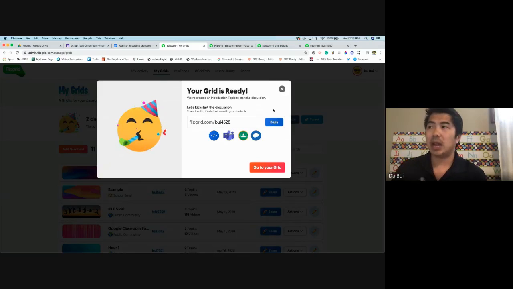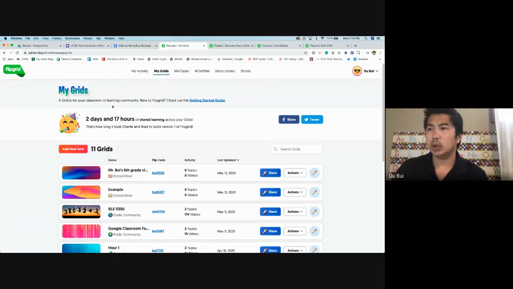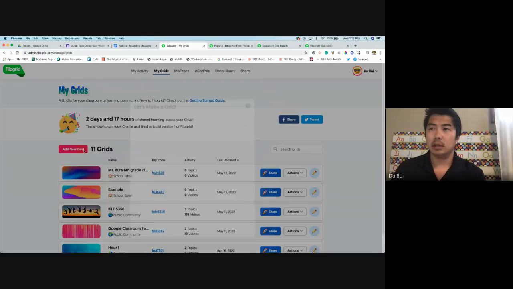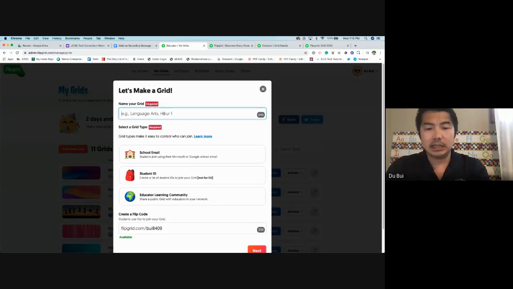I'm going to backtrack real quick and just show you the younger student side and how you would set that up. Okay, so I'm going to go to add grid again. That's how I start making my grid so I can house all my discussion topics. And then I'm going to put this as Mr. Bowie's grade class.